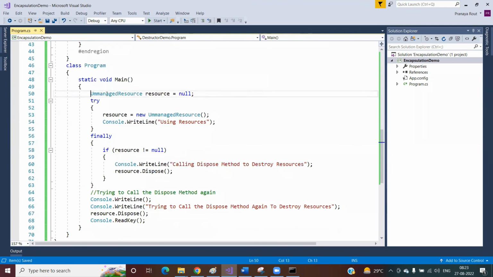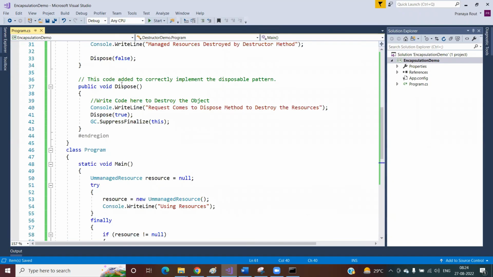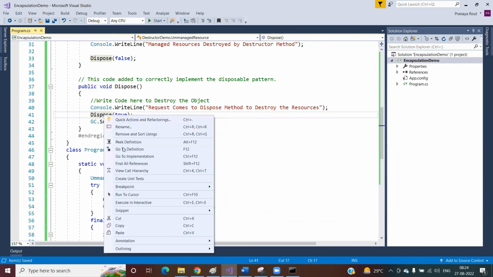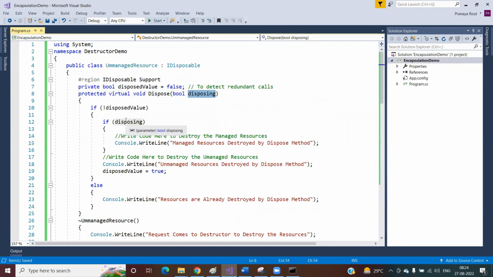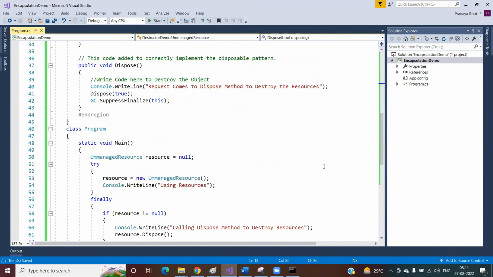Then from our class we are creating one resource, right? And we are initializing that resource, and we are giving one message that using resource. Then we are checking if resource is not equal to null. If this object is not null, then dispose the object. In this case, it will call this method and execute this statement. After executing this statement, it will call the dispose method by passing the value true. Once it passes the value true, this statement is going to be executed. After cleaning of the managed resources, the unmanaged resources cleanup statement will be executed, right?